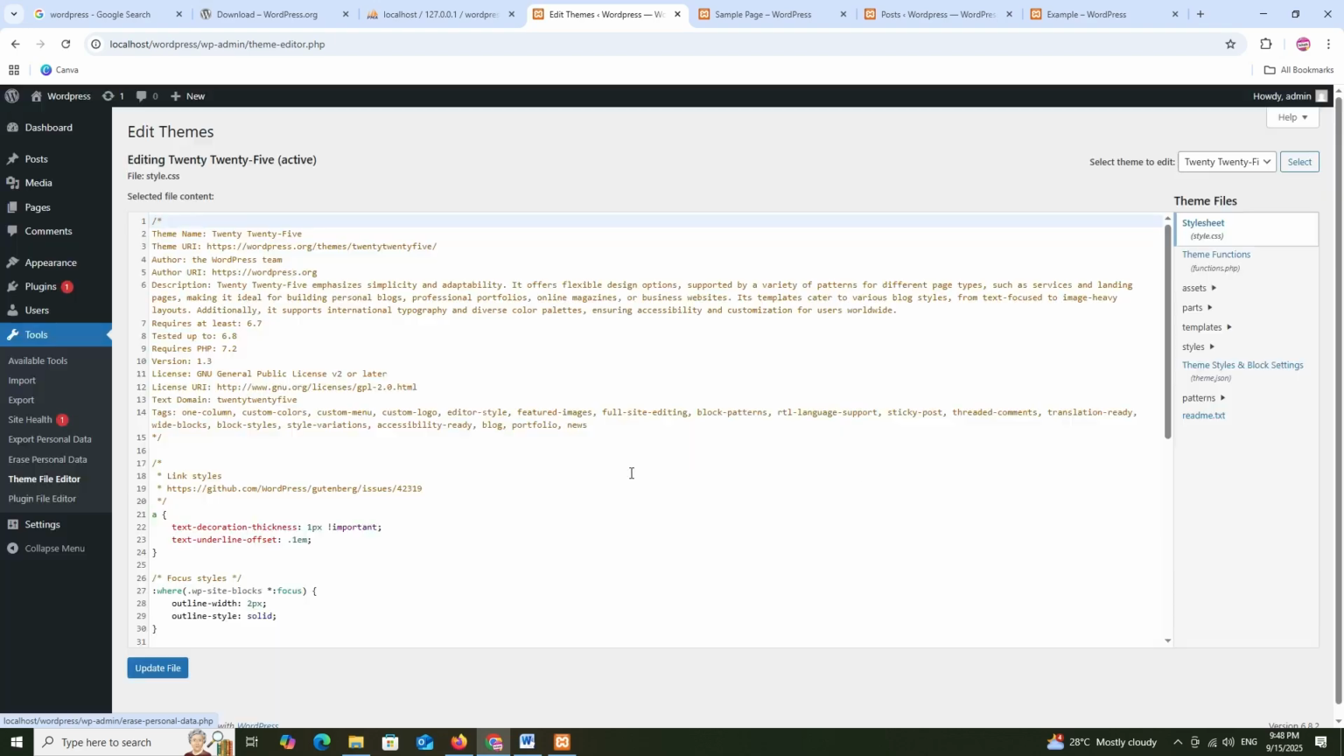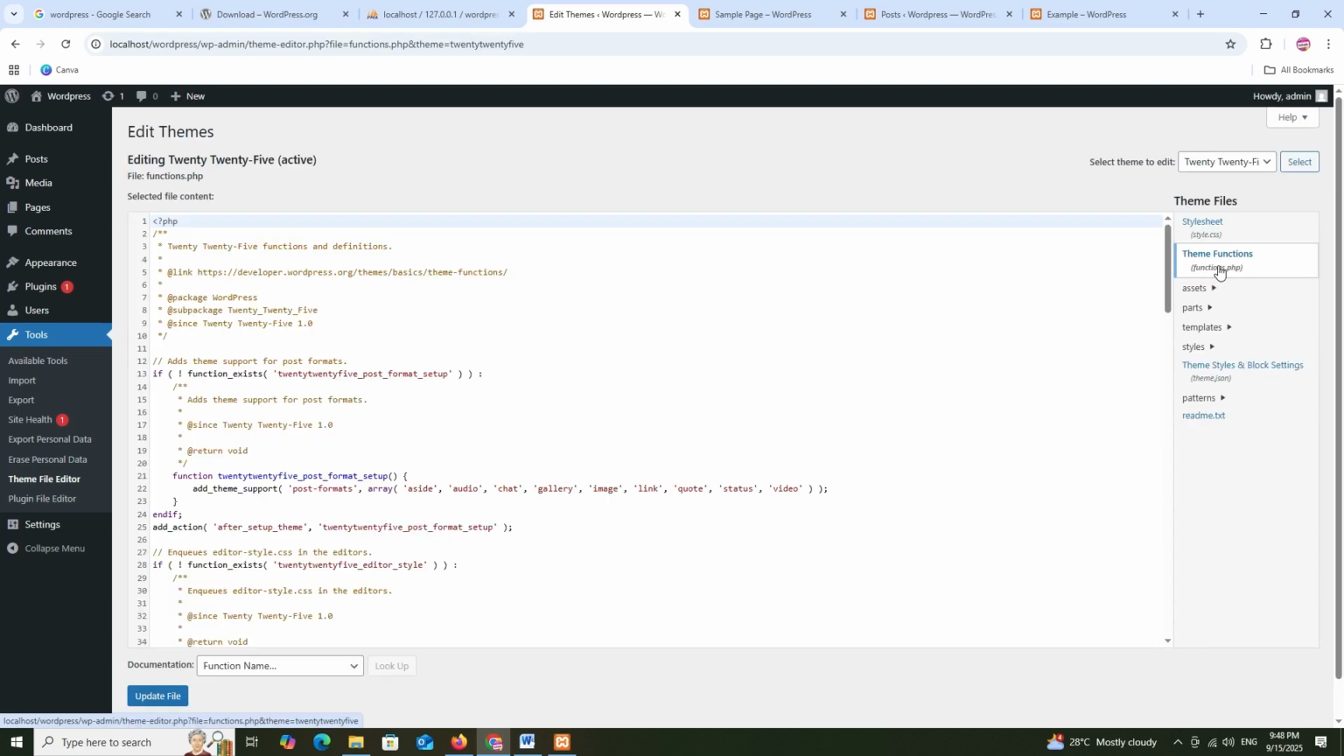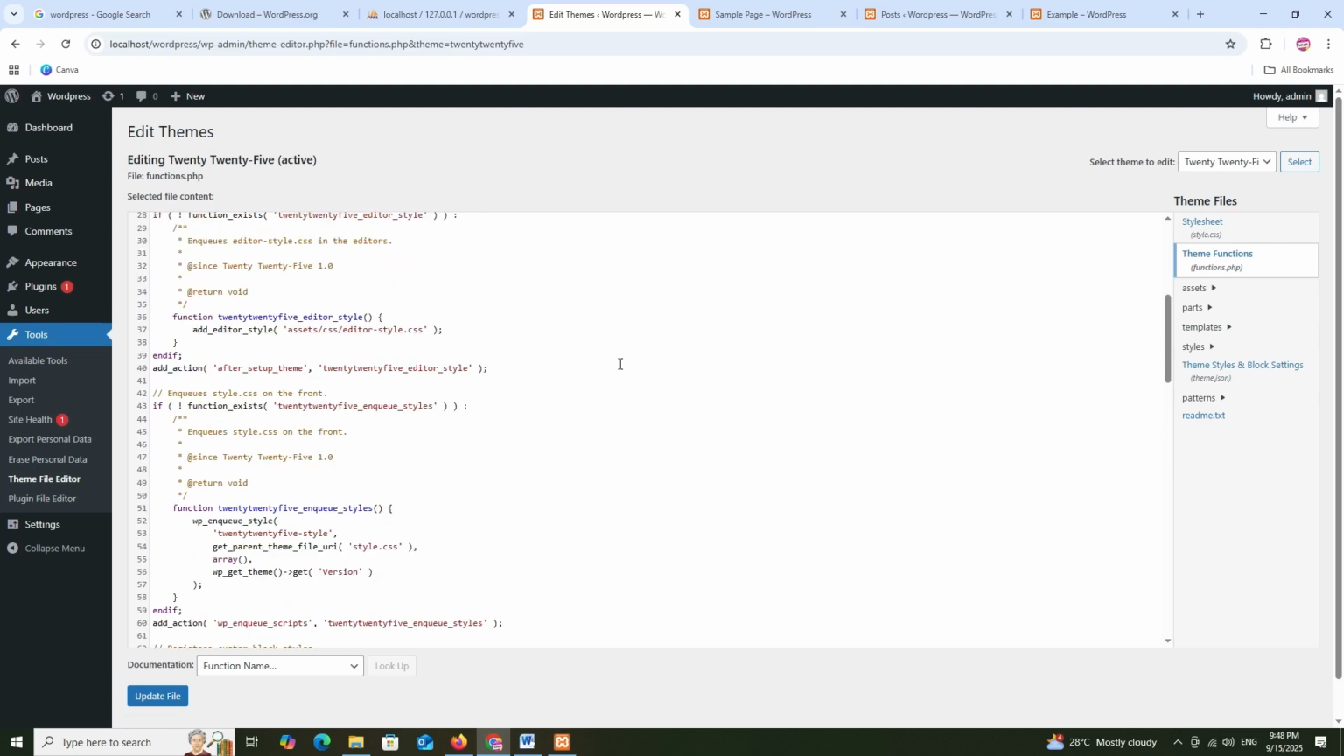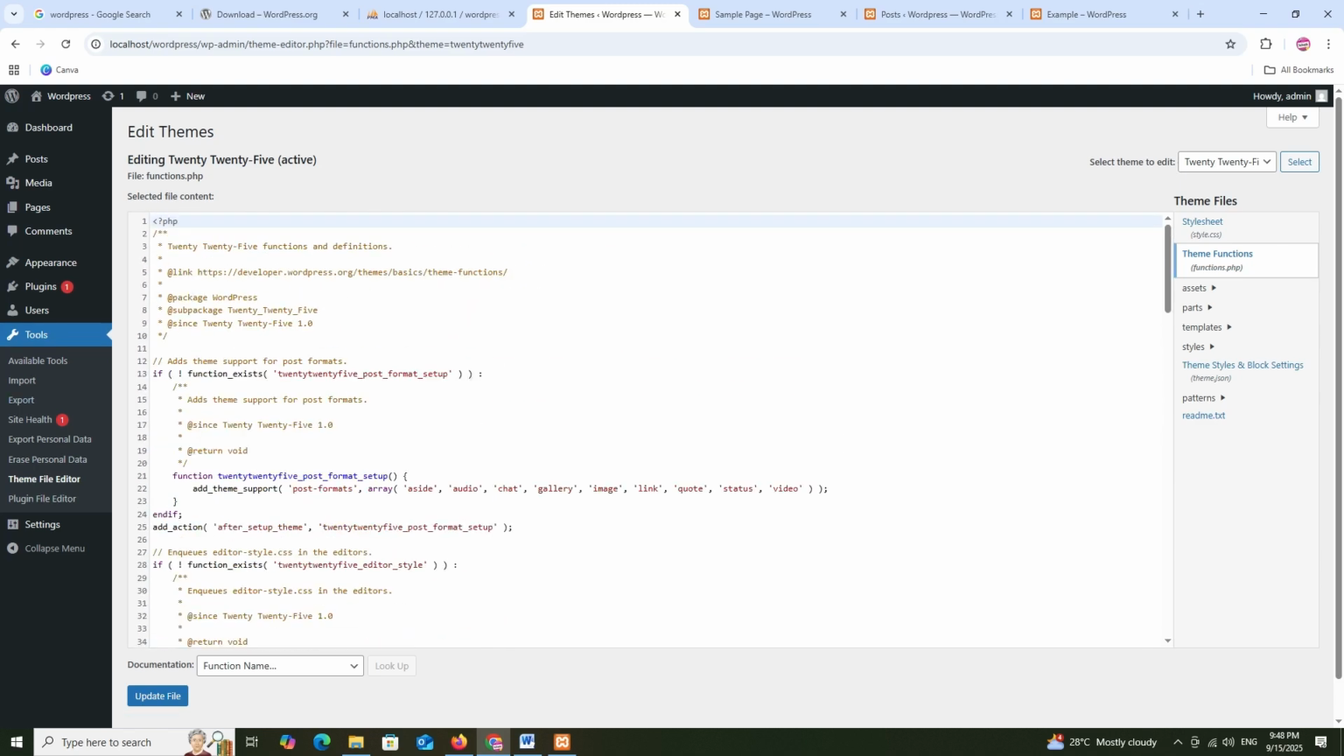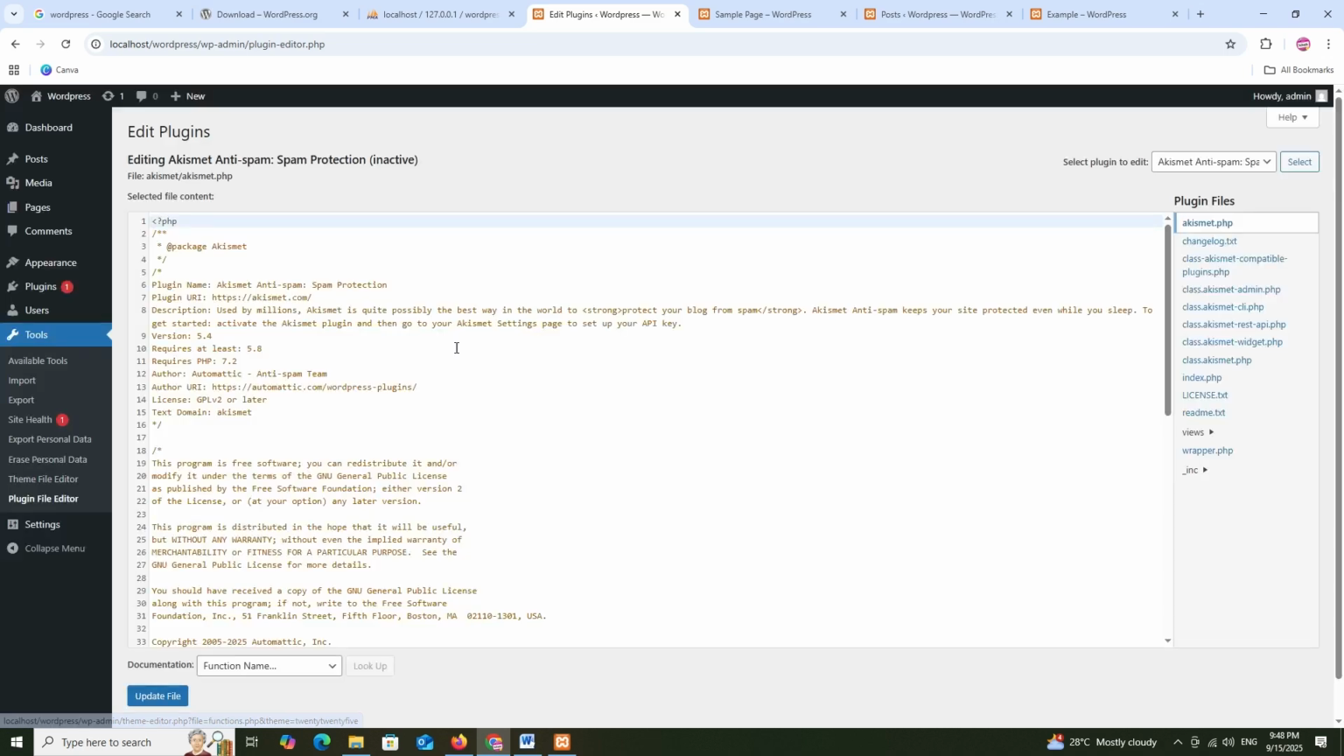Theme file editor. Here you can customize the code in your theme. The same thing is for the plugin file editor. Here also you can customize the code for any plugin.